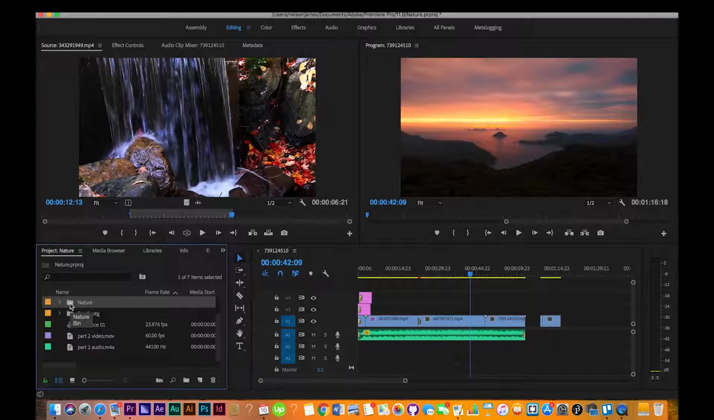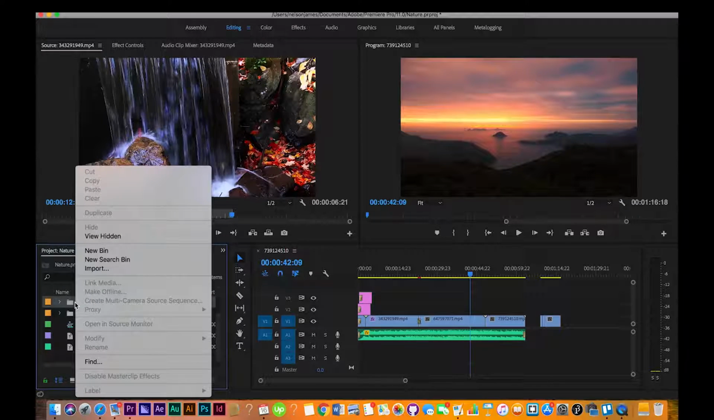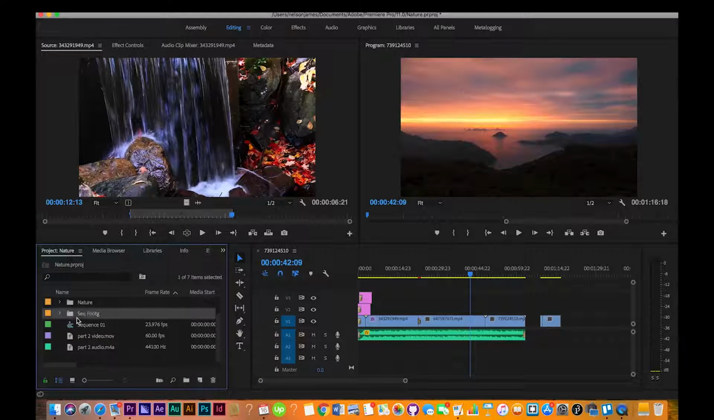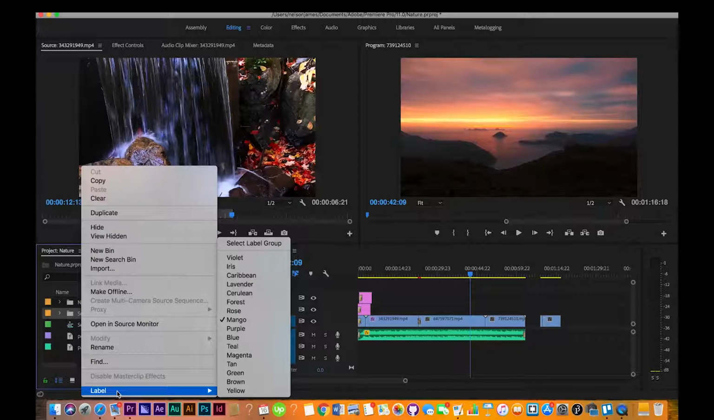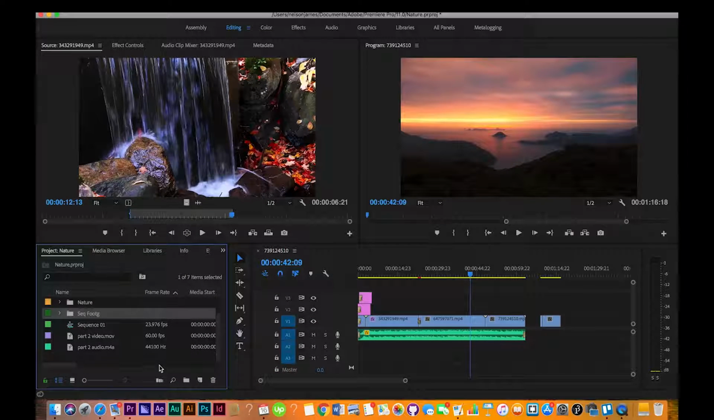So let's say that you have two video files, and one is for sequence A and one is for sequence B. You can actually change the label by right-clicking and selecting label, and basically you yourself assign a definition to these different labels. So if you want green to mean that you've used all the clips in that particular folder, then that's what it can mean. Your labels mean anything that you want them to mean.